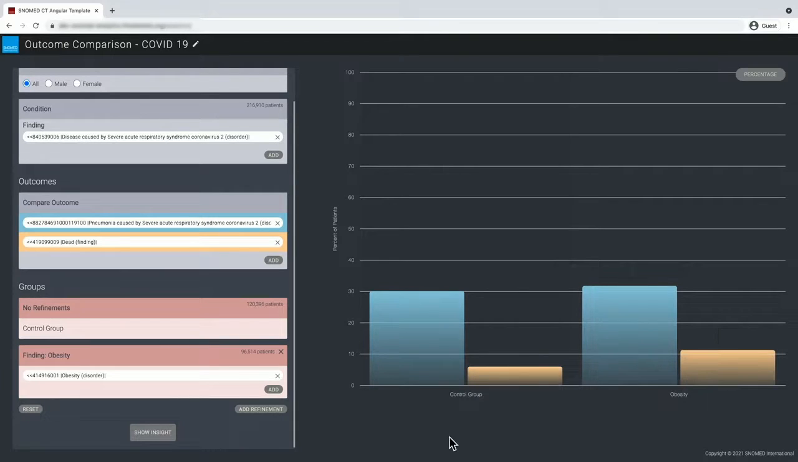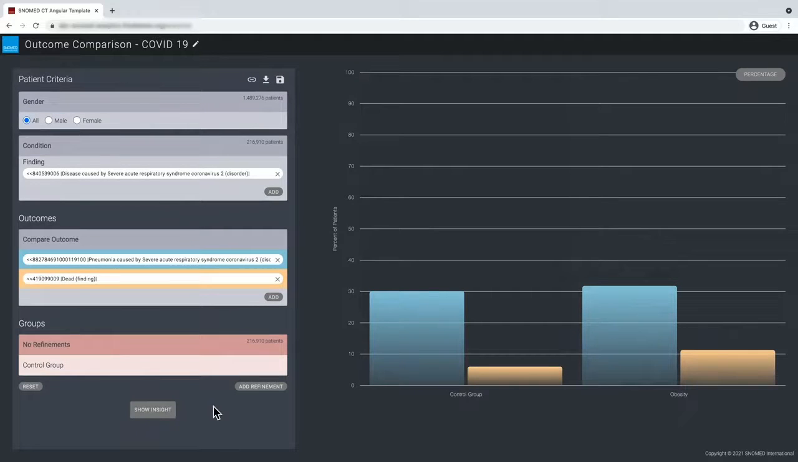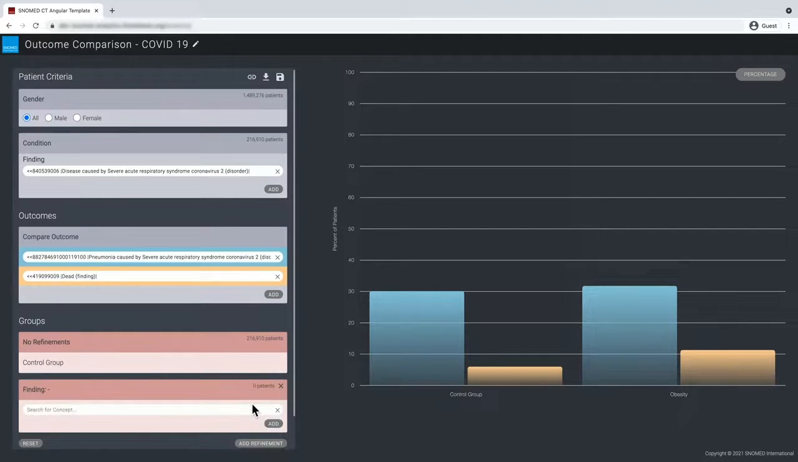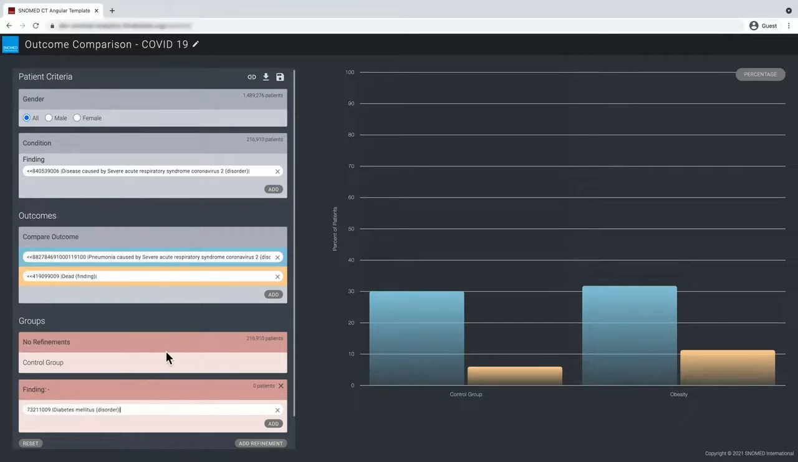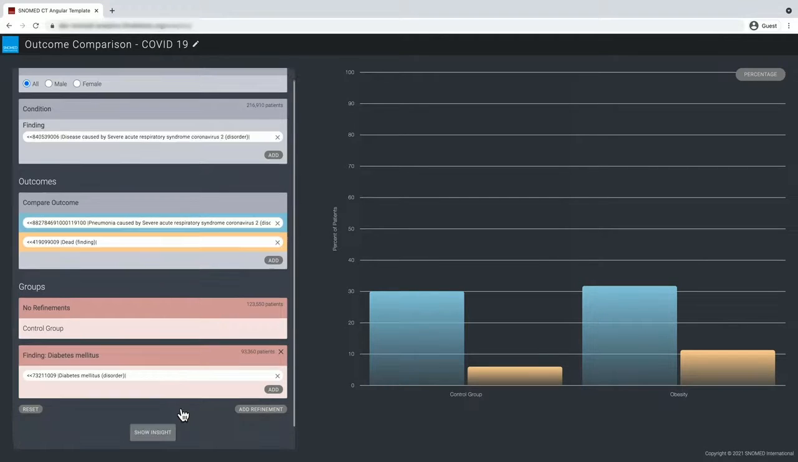Now let's examine what happens when patients have two existing preconditions. First, I'll remove the existing cohort, and then we'll start the process of building a new cohort by clicking on Add Refinement. Once again, the cohort type is Finding, and then I'll add diabetes mellitus to the list. Before we add the second condition, let's pause for a moment and click on Show Insight.